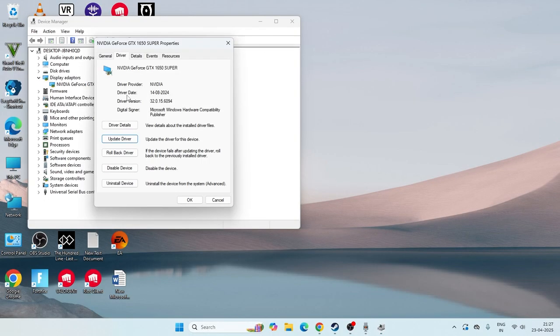Apart from this, after trying it, you can also try rolling back the driver. You can click on the rollback driver. After the rollback is done, you can update the driver once again, and you have to check. This time, after rolling back the driver, click on the update driver.